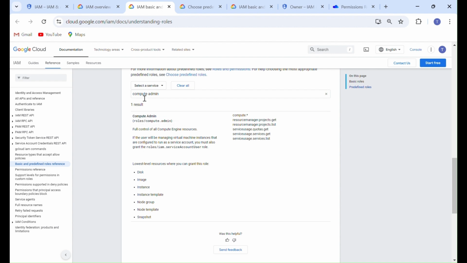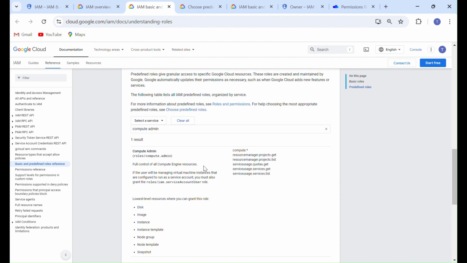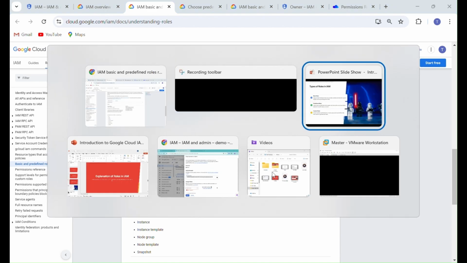And you can see this is how the predefined roles have been created, and these roles are purely managed by Google Cloud. As services get added or removed, the permissions will be added by Google accordingly, so we don't need to manage these things. There are so many predefined roles, so you can go through them and see what roles are there. And if you have any doubts on that, just comment so we can discuss.